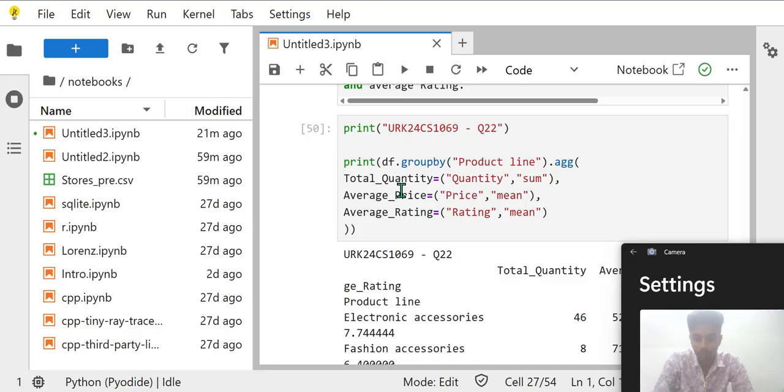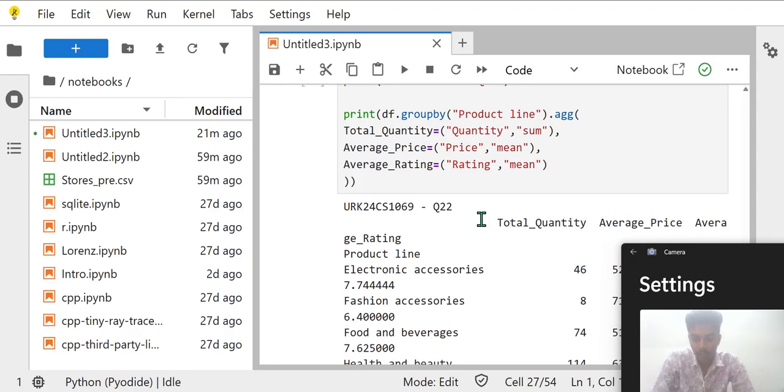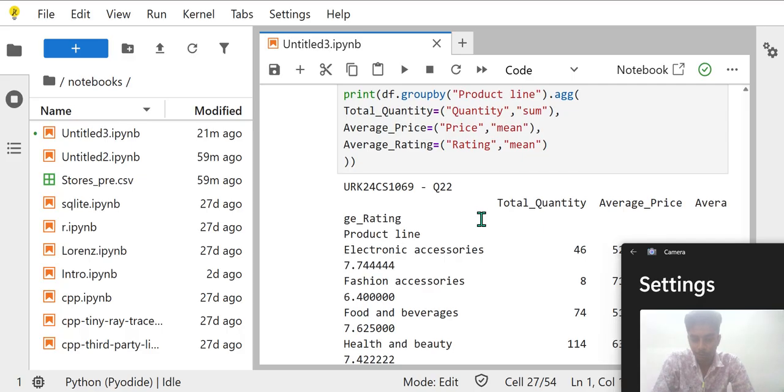First, I calculate the total quantity sold for each product line using the sum function on the quantity column. Next, I calculate the average price using the mean function on the price column. Finally, I calculated the average rating using the mean function on the rating column. The results are displayed in a new summarized table, where each row represents one product line along with its total quantity sold, average price and average customer rating. This type of grouping helps us compare the performance of different product categories easily.